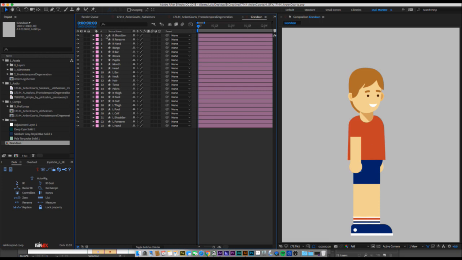You see a lot of walk cycle tutorials, not as many run cycles. Honestly, I've done so many of both, but run cycles are a little bit more fun. You can be a little bit more creative with them. So I'll just get right into it.